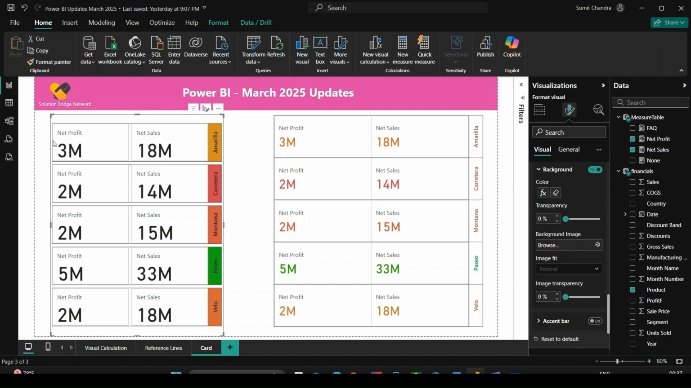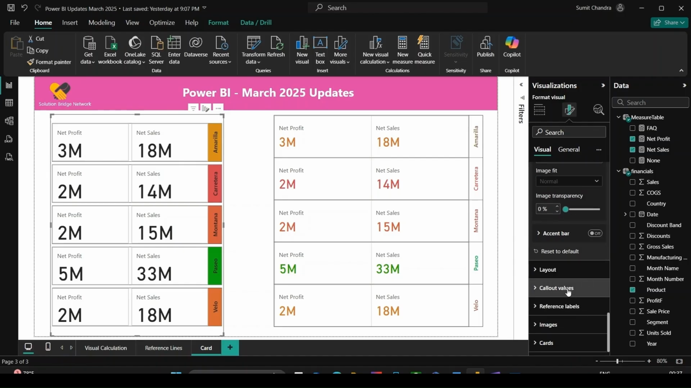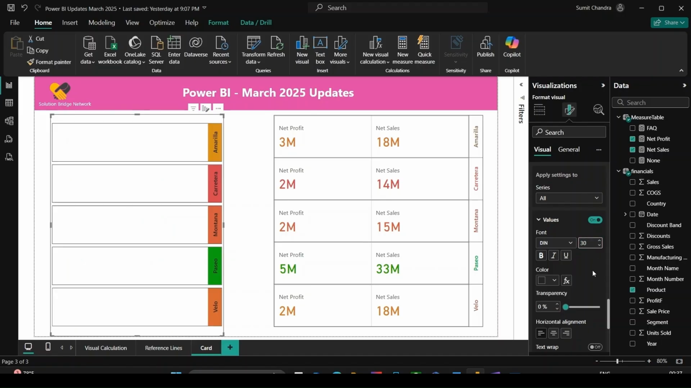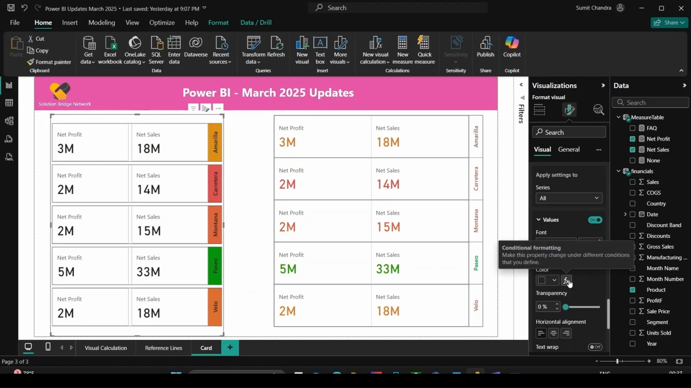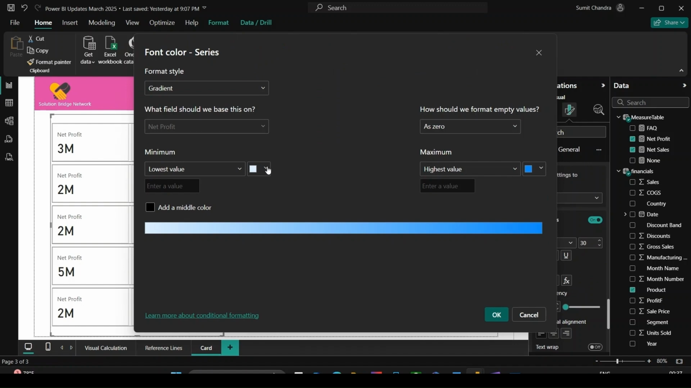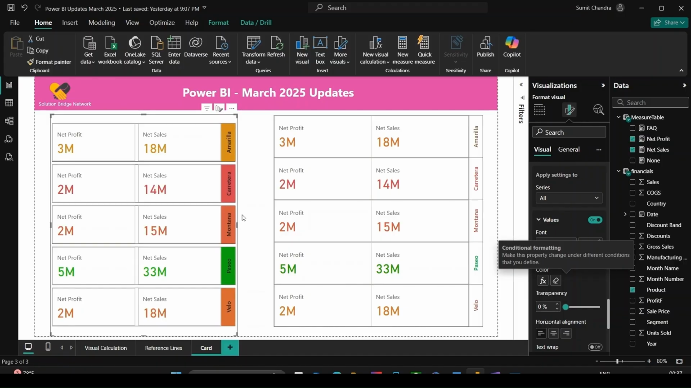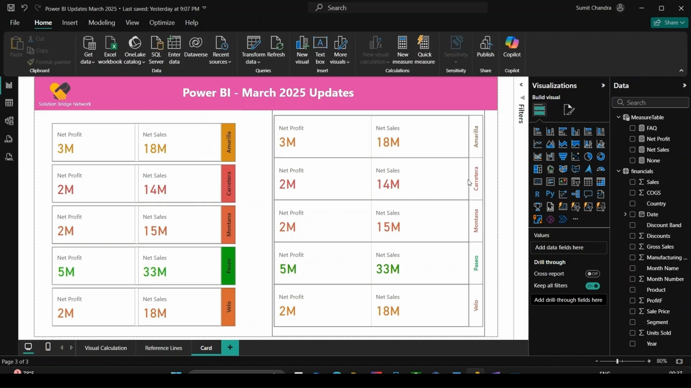Similarly, we can change the font size of these values from callout values. Let me reduce the size to 30, and here also we can apply conditional formatting. So here also I am applying the same format. Let me click on OK. So now you can see our visual is formatted. Apart from this, you can apply or explore all the formatting options that are available for now.